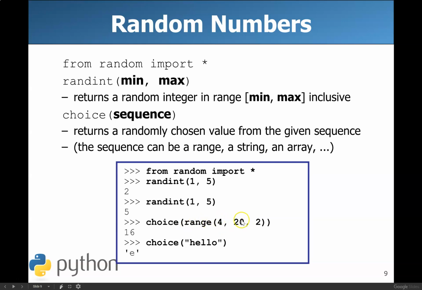If you ask it to choose, it'll choose in a range of whatever you want. So the range will be between 4 and 20, but it can only be in steps of 2. So it can't pick 5. It can only pick 4, 6, 8, 10, 12, 14, 16, 18, or 20. It can't pick 5 or 7 or anything that's not a multiple of 2 because it has to step by 2 every time, right? And it can't be less than 4 and it can't be greater than 20. So in this case, it said make a choice in this range, with only even numbers, and it said 16. If you said choice hello, it just randomly picks a letter. In this case, it picked E. Next time, it might pick L.